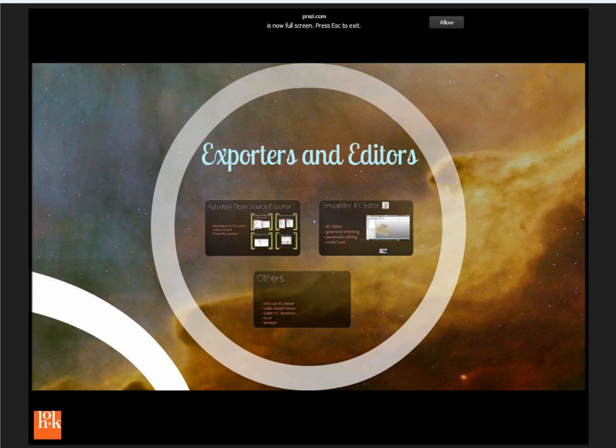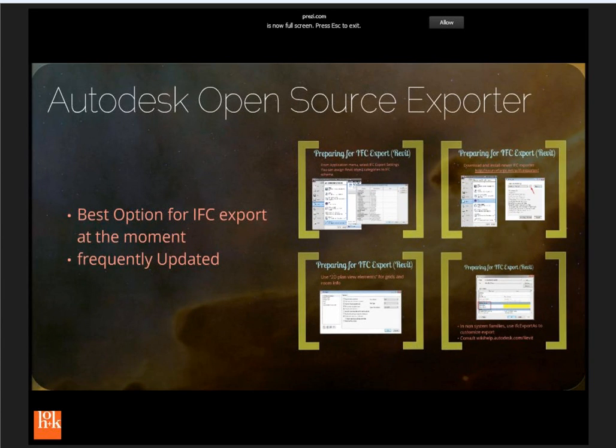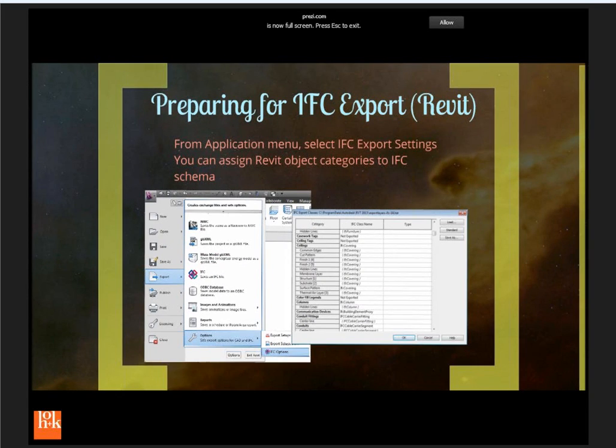So we'll talk a little bit about the nuts and bolts stuff, the exporters for IFC. So now we're getting into Revit. Believe it or not, right now, the Autodesk open source exporter is your best bet. I wouldn't have said that about a month ago, but today it is. They've done a lot of work on it. It's constantly updated. There's a good group inside Autodesk working on that right now. And I think everybody got the message that it was substandard before. So you can do some interesting things with it.